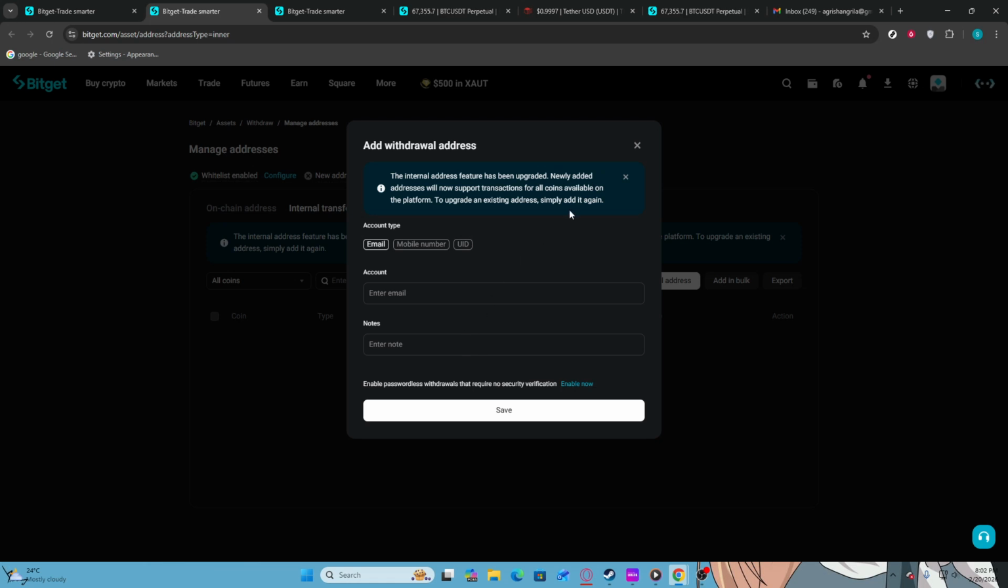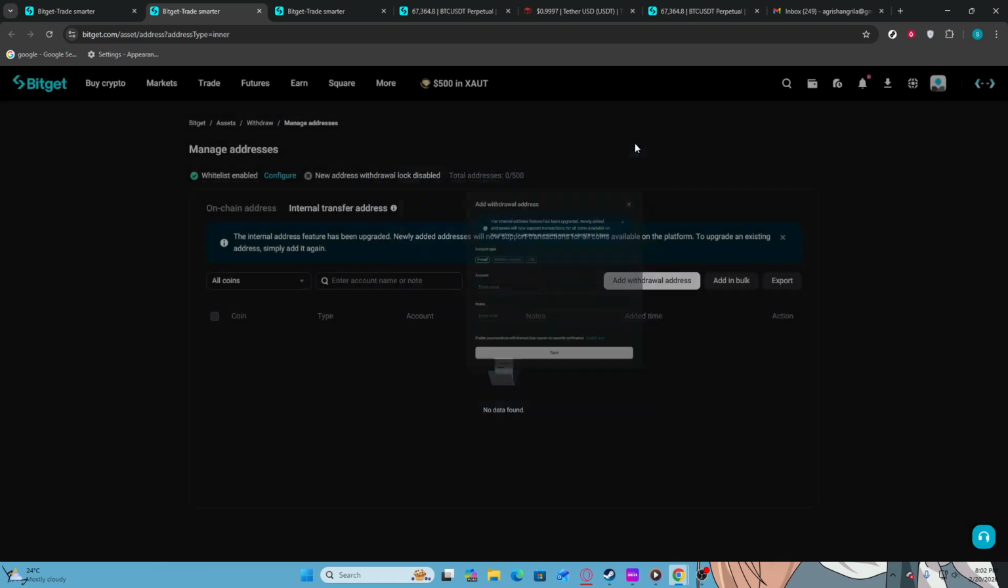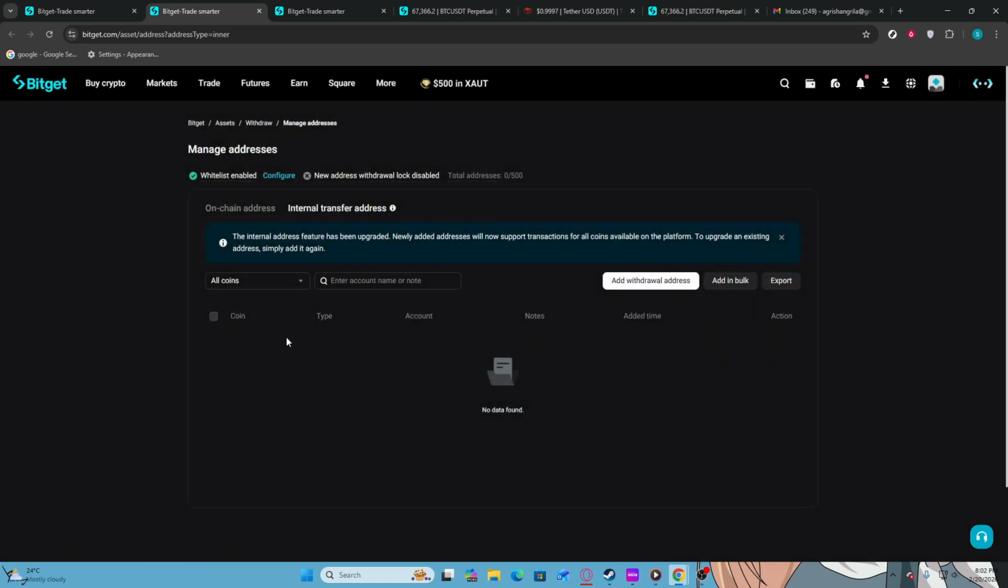After that, you will need to repeat the action by clicking Add Withdrawal Address once again. This might seem redundant, but it ensures the address is registered properly in the system. Allow time for the system to process this addition.